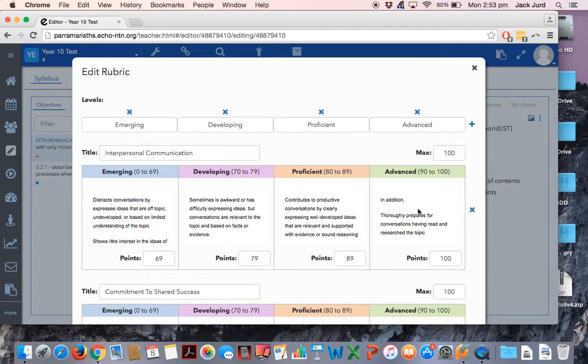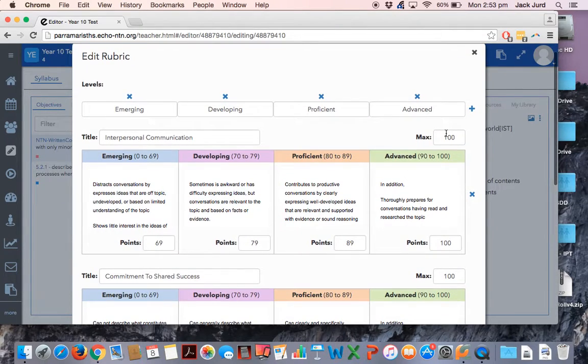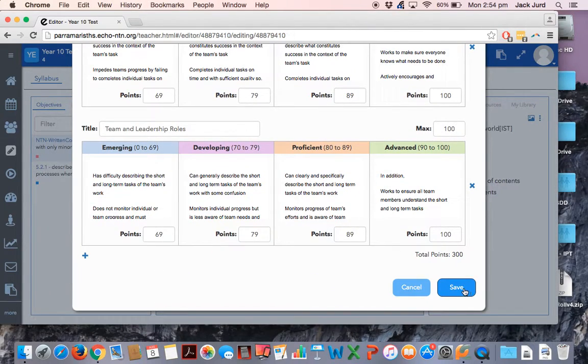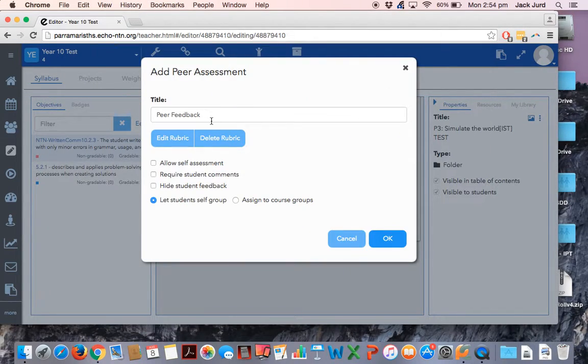So we've got, from the advanced column, proficient, developing, emerging. We can take them out. We can add our own band if we wanted to. It's really up to you. Anyway, let's just save that and use that.